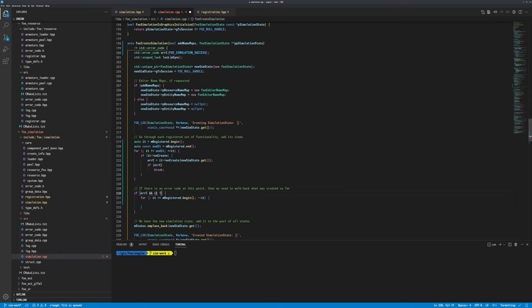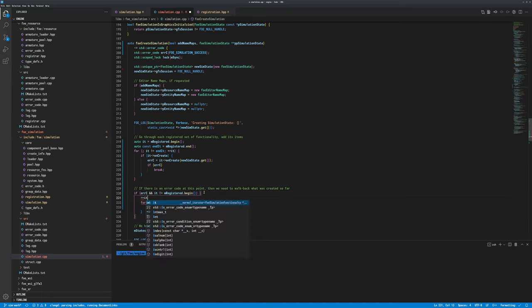And iterator not equal to m registered dot begin. If it is the same as the begin, that means it just failed on the first one. We don't need to do this. Otherwise, we do need to say, hey, minus minus iterator. Whoops. We got to keep going backwards. And we got to say, hey, iterator on destroy, new sim state dot get.